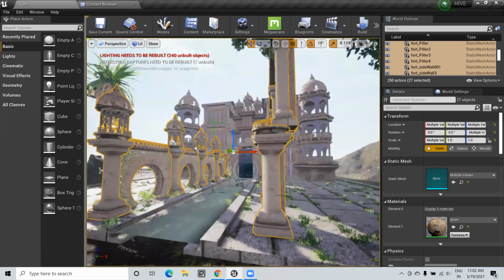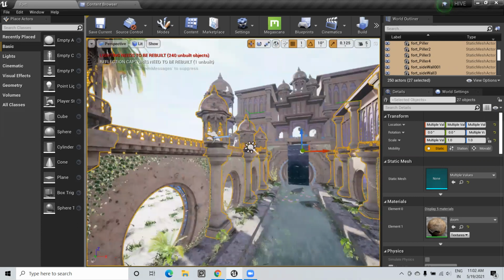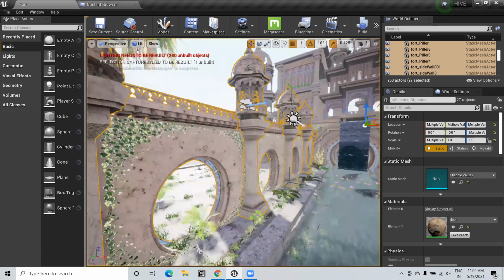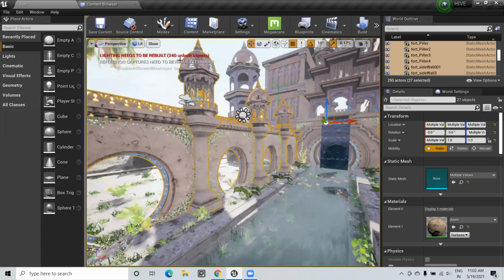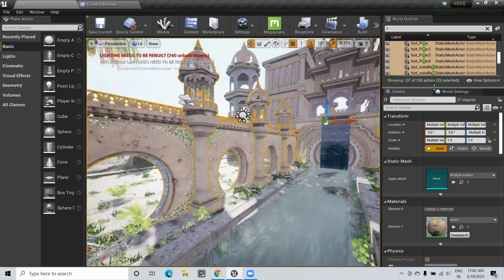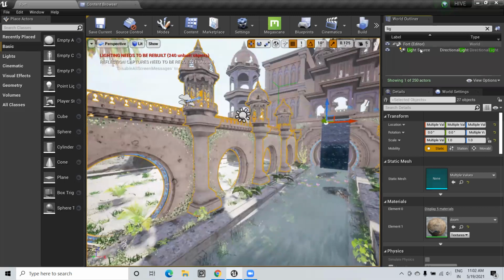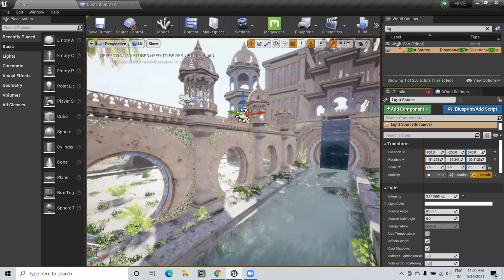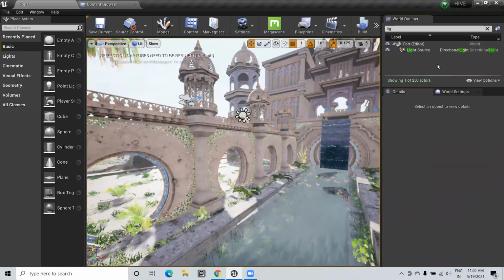Okay. So it's basically lighting. You have to bake the lighting. Let's see your lighting. I haven't baked it. Okay. So select all the lights and make them movable. Make it movable, and you don't have a skylight, so add a skylight.